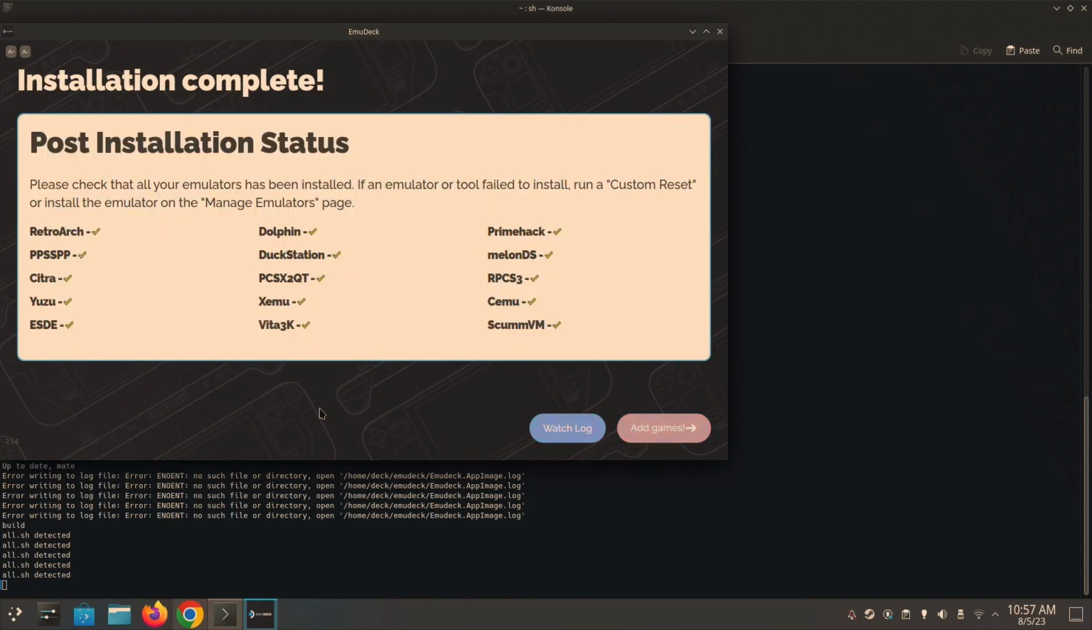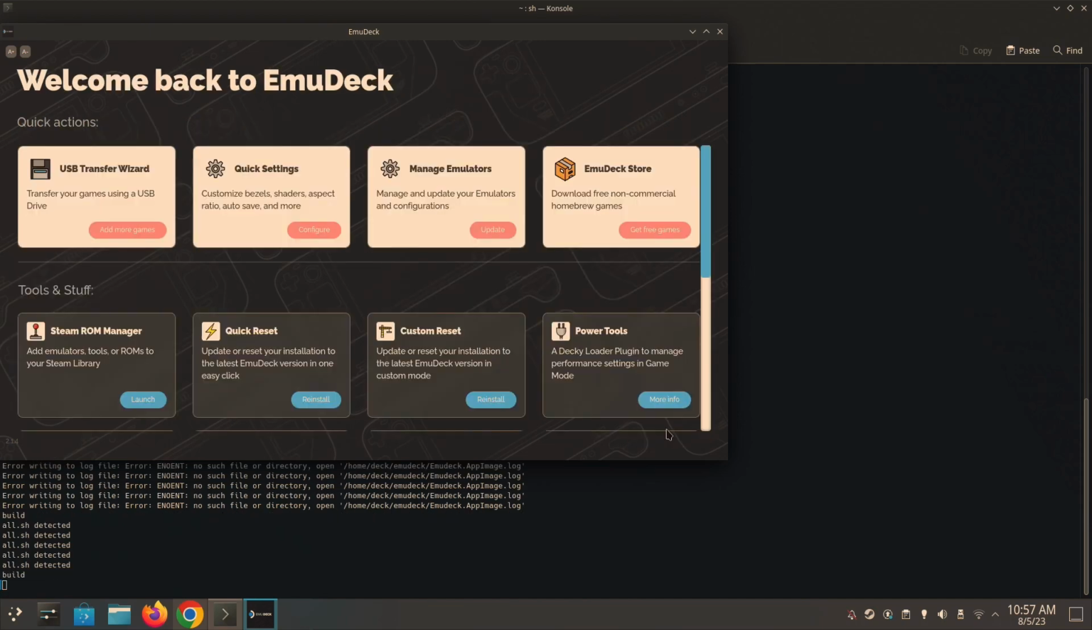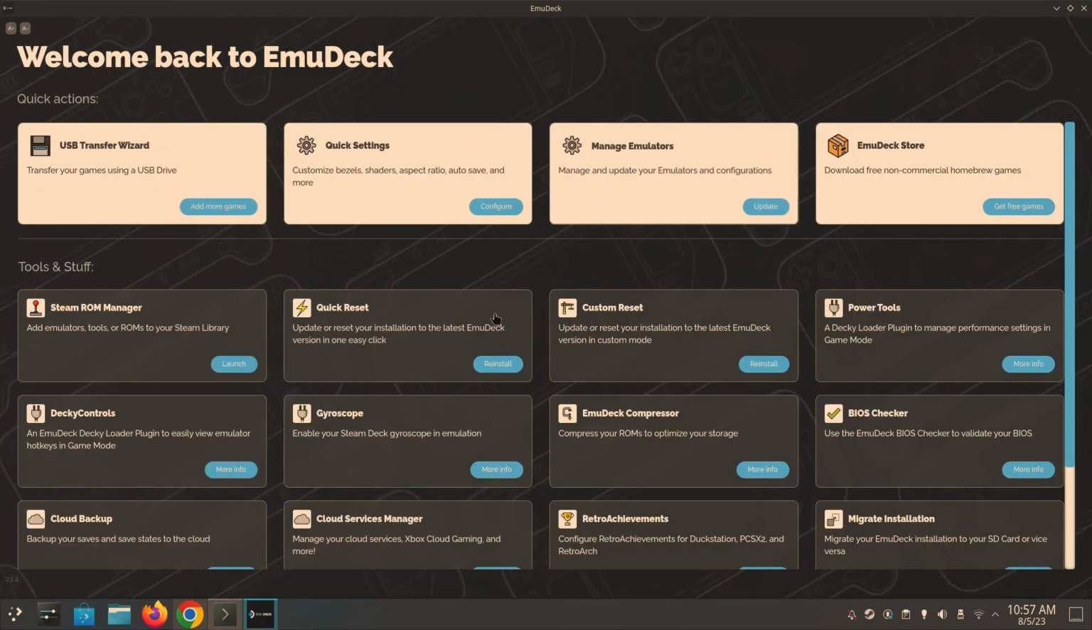Okay, so once you've finished installing, click Add Games. And if you have your ROMs on your USB stick, you could install them here. Just plug it in and install it here. I don't, so just skip for now for me. And then you're greeted with all these buttons, and you might be overwhelmed, but don't worry. First thing we're going to install, I recommend Power Tools.